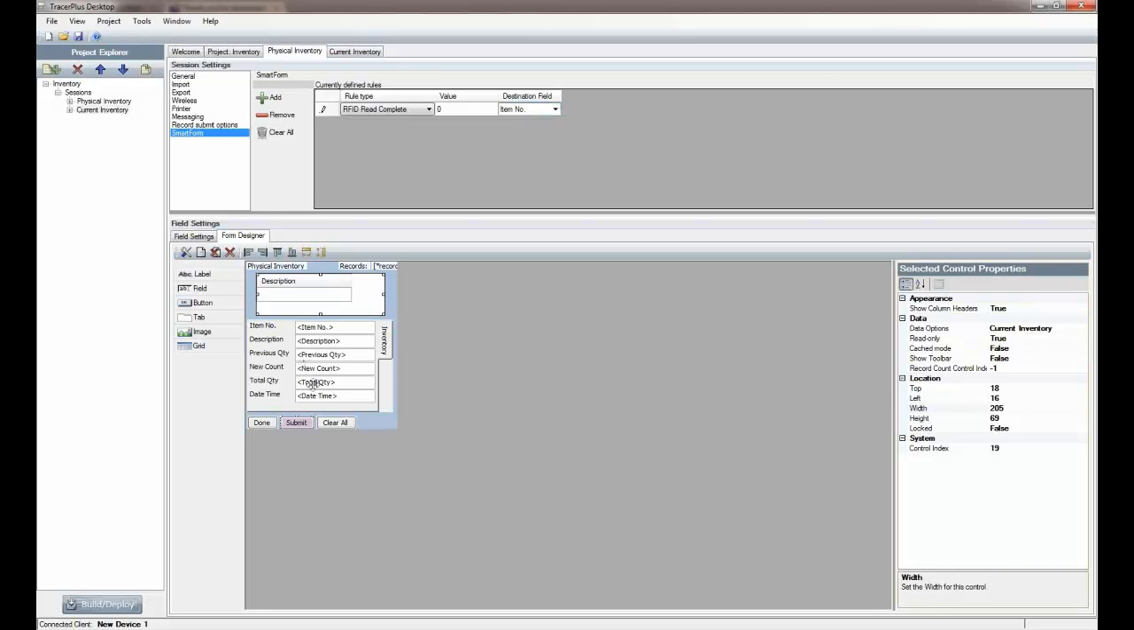So say, for instance, the user accidentally puts the cursor in the date time field. By default, if you pulled the trigger to read an RFID tag, it'll put that RFID tag in the date time field, as long as it's not read-only. But by turning on this smart form feature here, it will make sure that every RFID tag is placed in the item number field, no matter where the focus is on the form. So even if you have the focus up in this grid control, it's going to put that data in the item number field. You can do the same thing with barcode scanning.